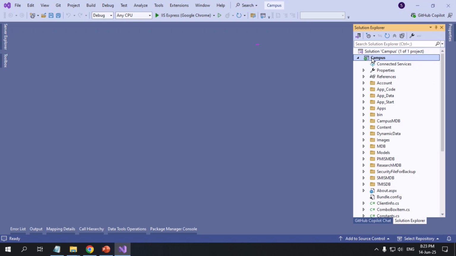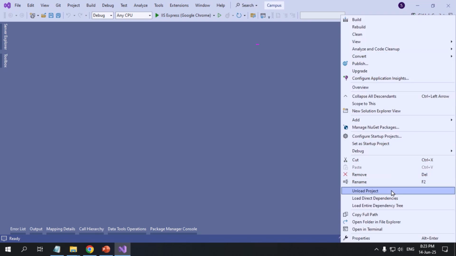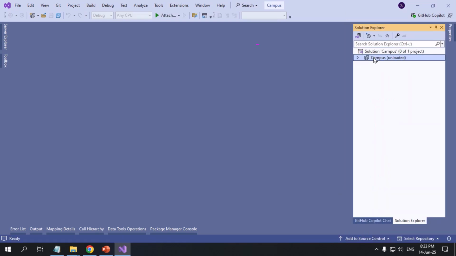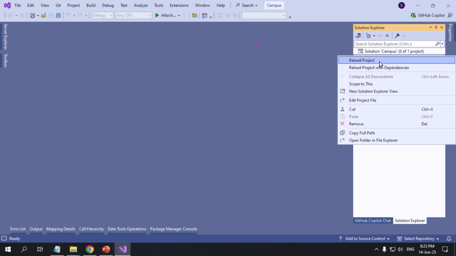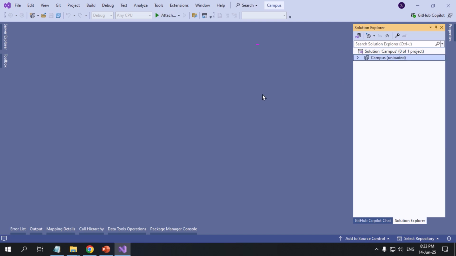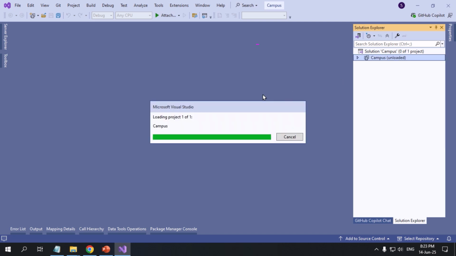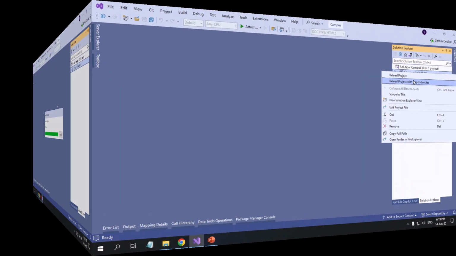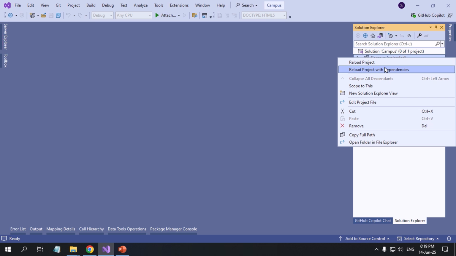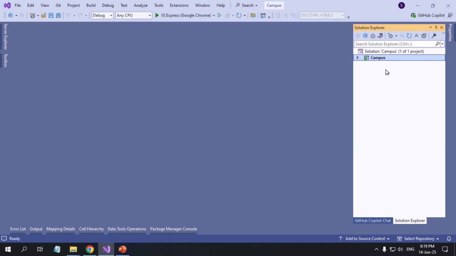In the Solution Explorer, unload your project. Then, reload the project again. Reloading the project with dependencies will be more effective.